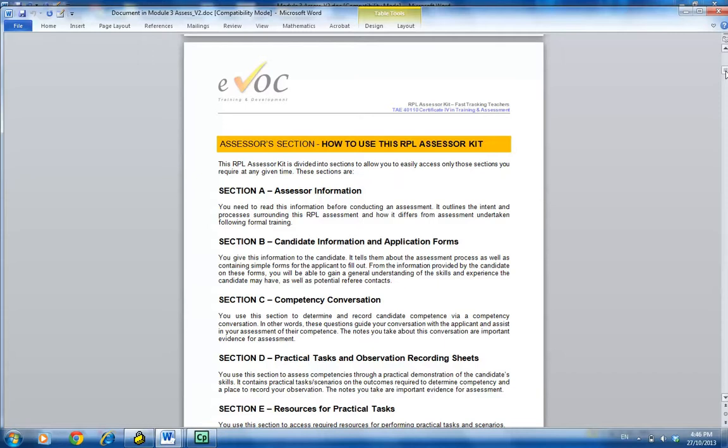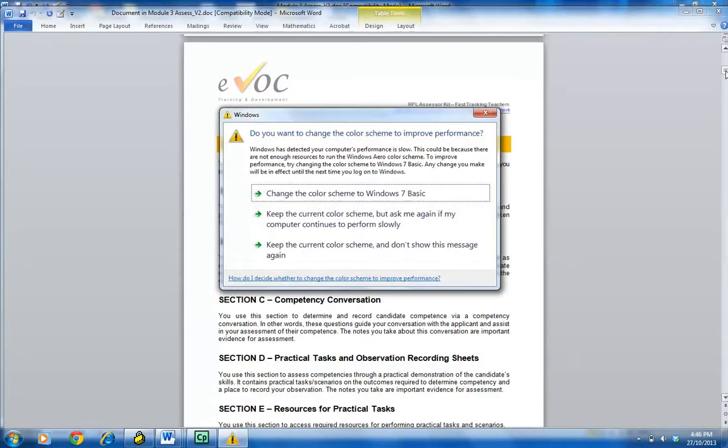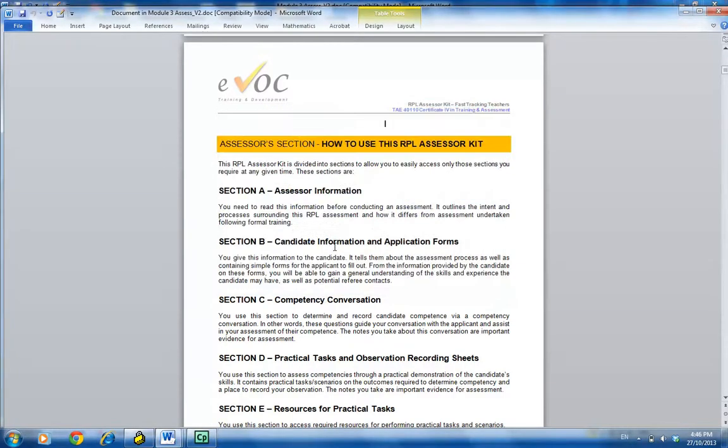Section B, candidate information and application forms. Well, this so explicitly gives you so much information on the processes that you just get lost in text. And you just drown in paperwork. Alright, so then it talks about section C, a competency conversation, and I'm going to show you a flow chart of how all of this happens.